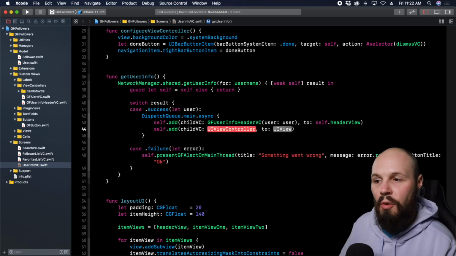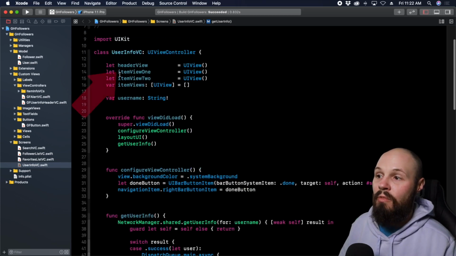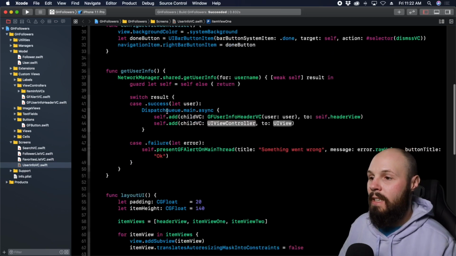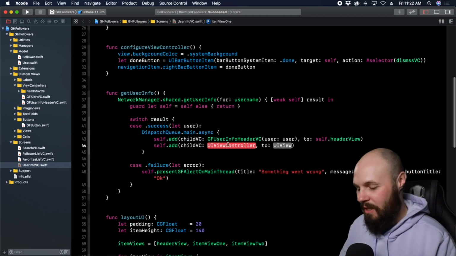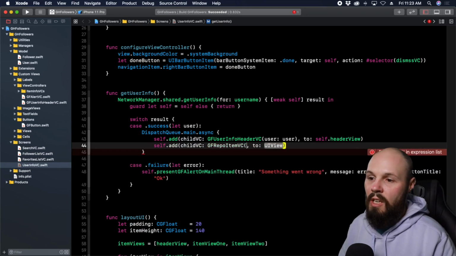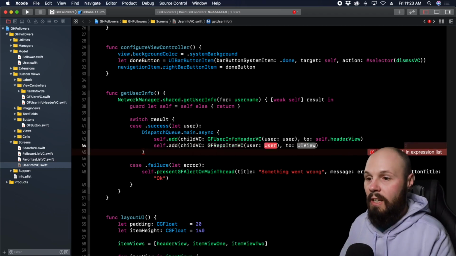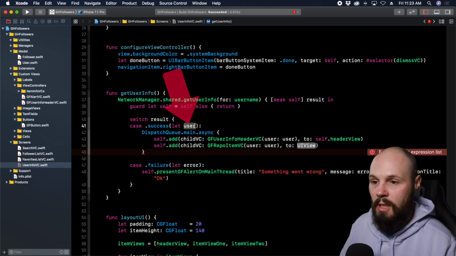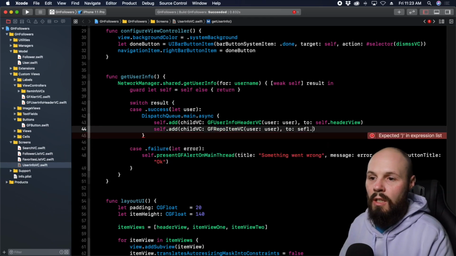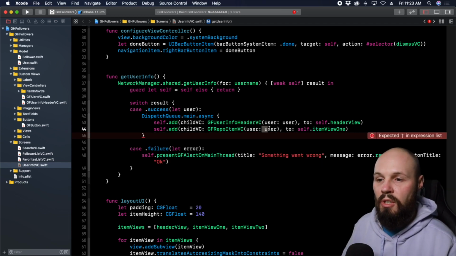Child VC. So the child view controller we're going to add to item view 1, which is the top card, is the GF repo item VC. Now remember, we can initialize these with the user, right? We created that custom initializer on the superclass, and the user we want to pass in is our user here that we got locally in our result type. Now the view is self.itemView1. So we're creating our repo item VC with the user. It's doing all that custom code, and we're putting it into the item view 1.